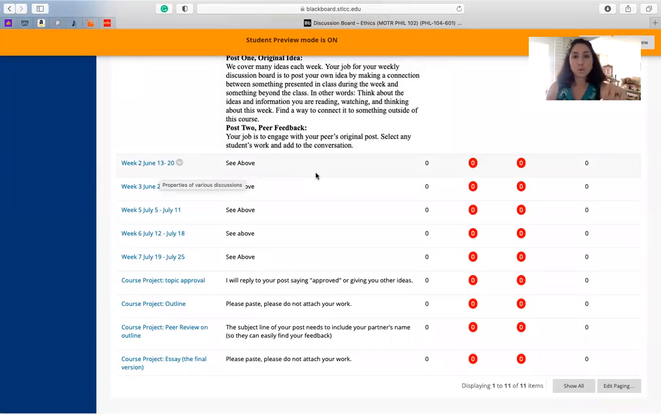Below that, you get the course project. You get the course project topic approval, which is due at the end of week 2. The outline due at week 6. The peer review due week 7. And the final version due week 8. So this is where you come to post all of your work.